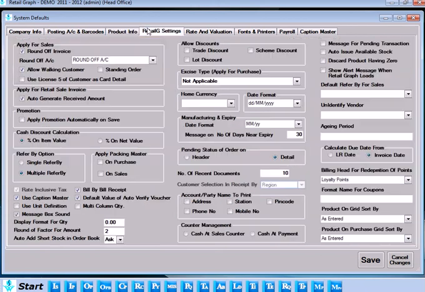Default settings for transaction can be set from the Retail G Settings tab. Here you set defaults for sales, sales invoice, promotion, cash discount calculations, referred by options and packing master.